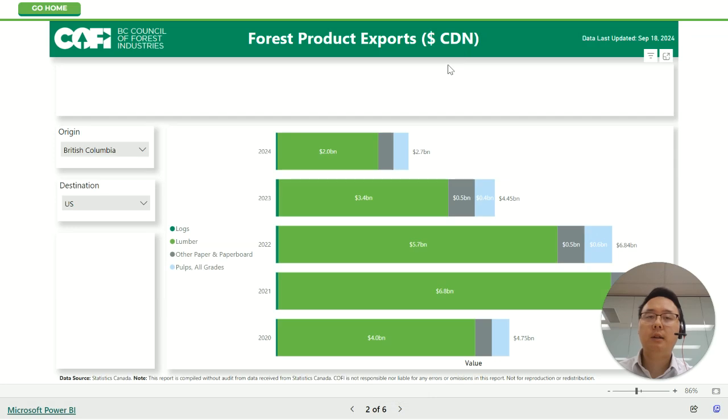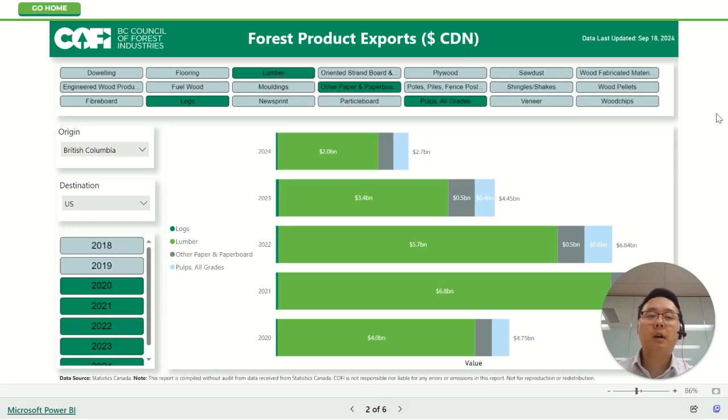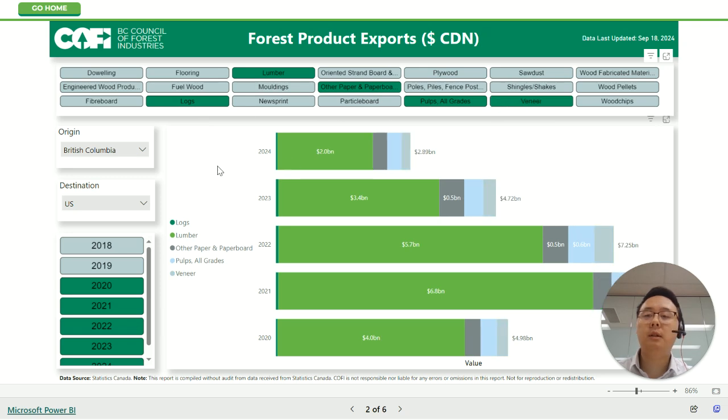Moving on, this next page is really meant for you to compare products against each other, just giving you an idea of which one dominates through time. And here we have logs, lumber, pulp and paper, and we could also choose veneer, for example. Leaving the origin and destinations as is and having the time frames from 2020 to 2024, we immediately already know that lumber is the dominant export product in terms of dollar amounts.